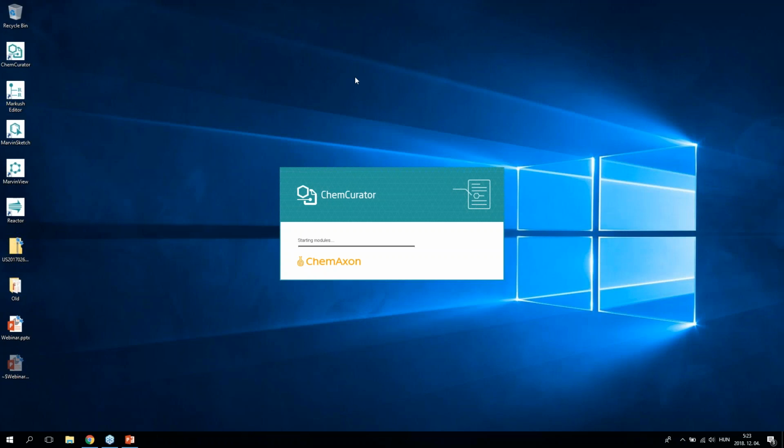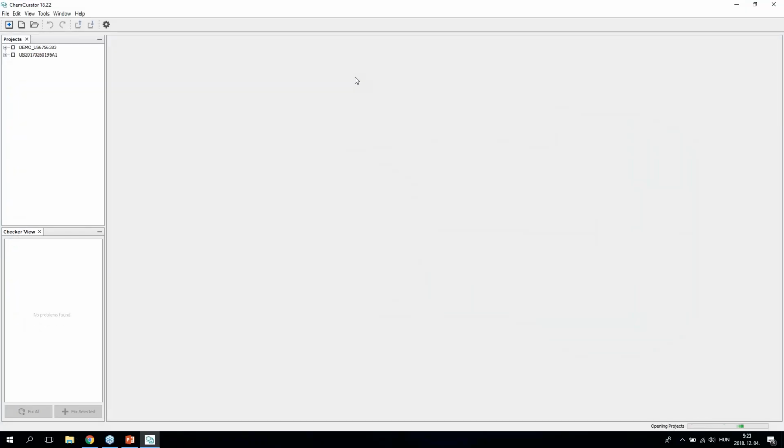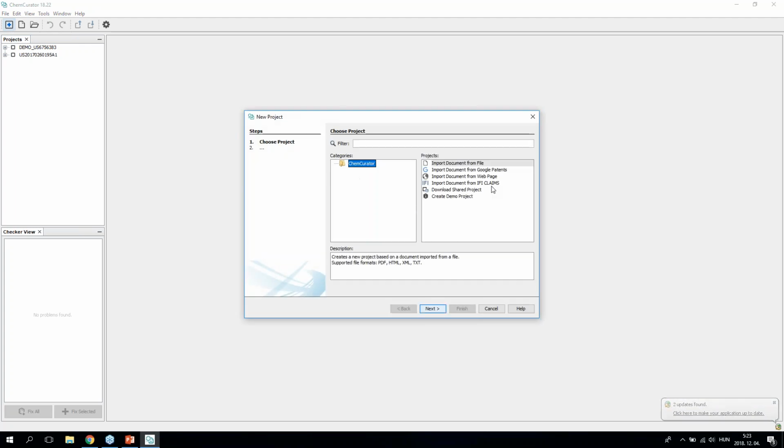This is a Java-based desktop application, so you need to download and run it on your local computer, but the main benefit of this is that there is no cloud component in it, so this is completely local and completely secure. A good starting point can be the demo project. You can find it under Create New Project, create demo project. However, I already have an open demo project.